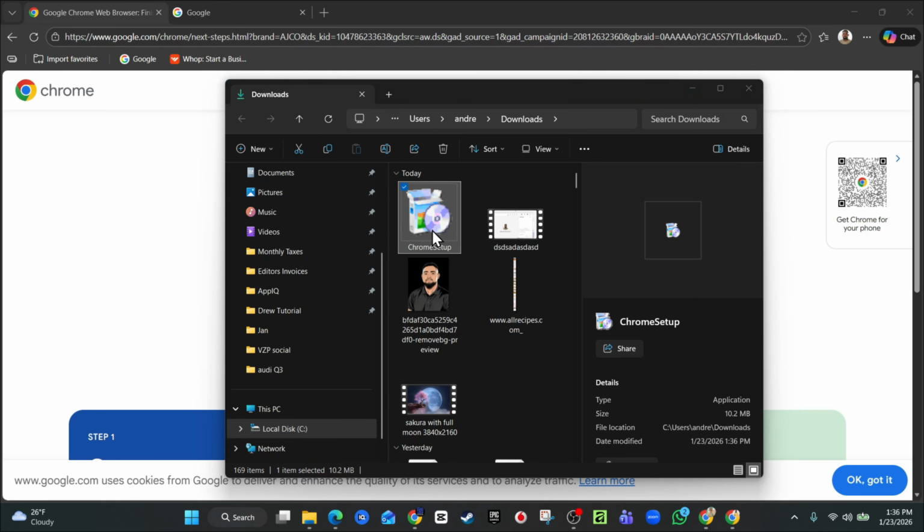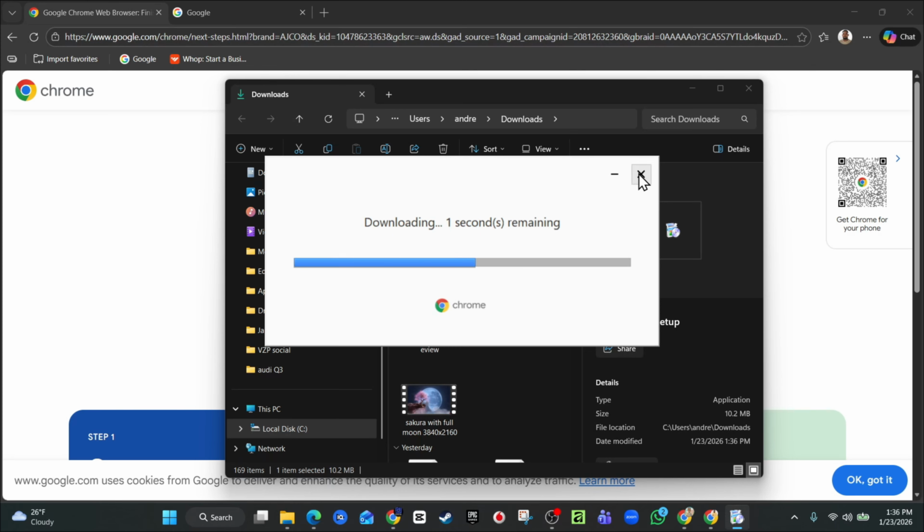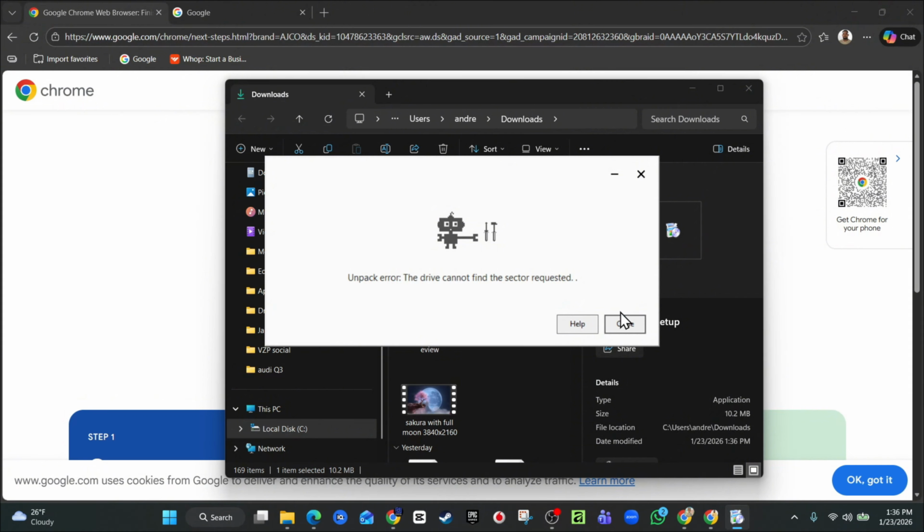You double click on it, it's good. You're going to choose yes, and it's going to start to download Chrome. I'm going to cancel that right now because I don't want that. So cancel installation. You can see right there that it started trying to download Google Chrome.